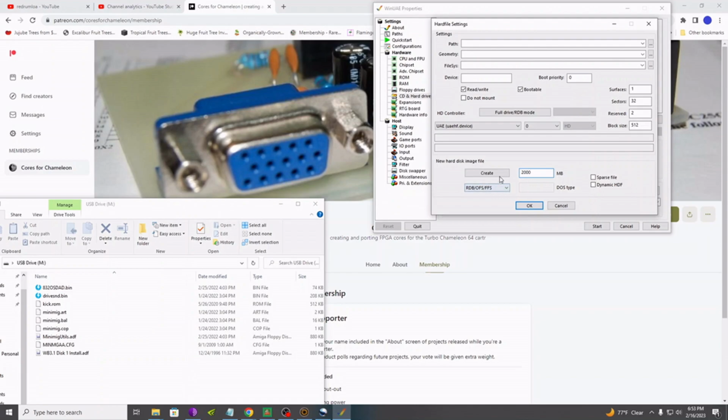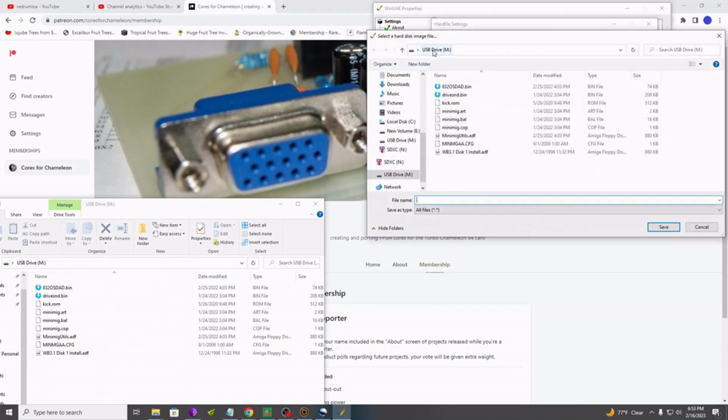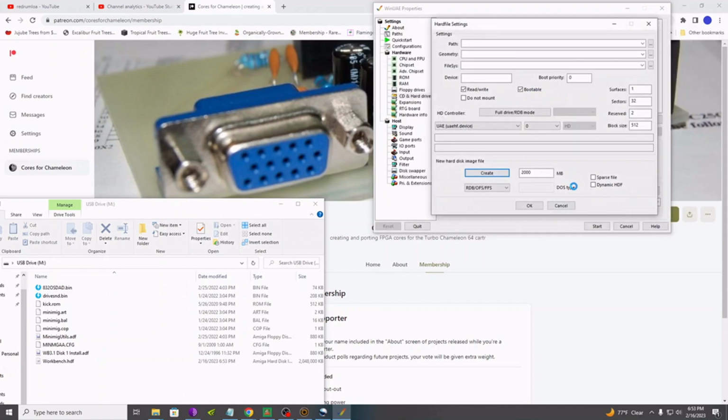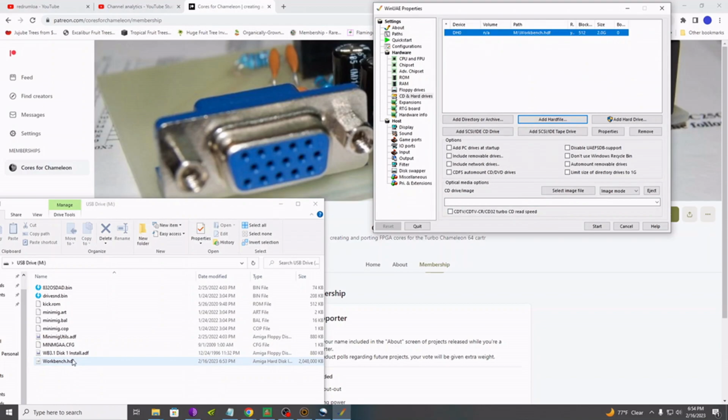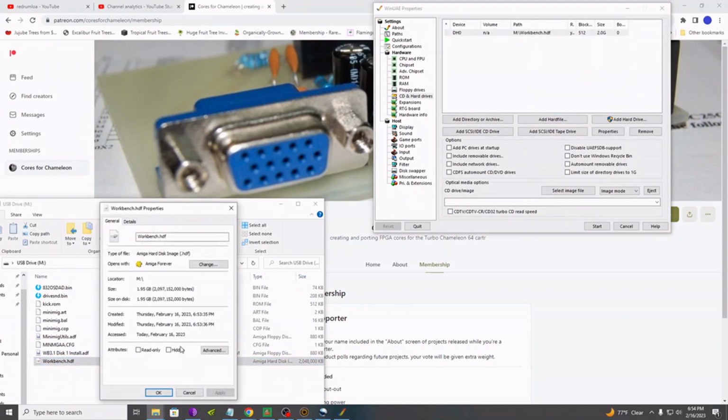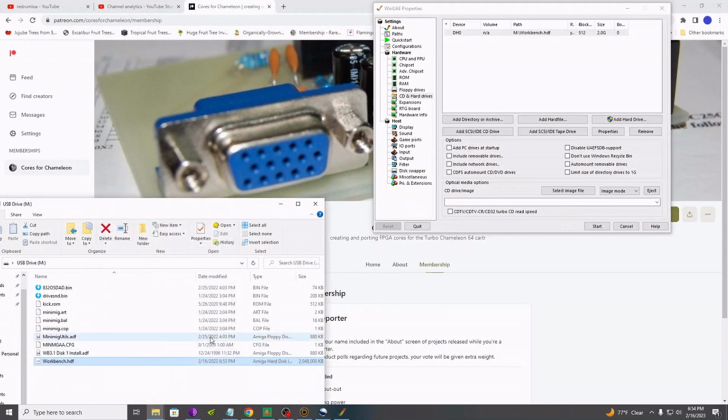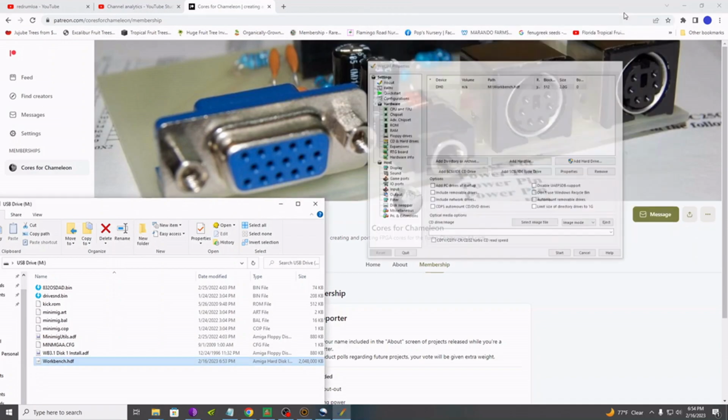And let's click Create. Let's aim it at the SD card, the M partition, and let's call it Workbench. And let's save. And it's done. It went fine. You can go over here and even see, there it is. Yep, we're good. Okay, so for the moment we're done with WinUAE.